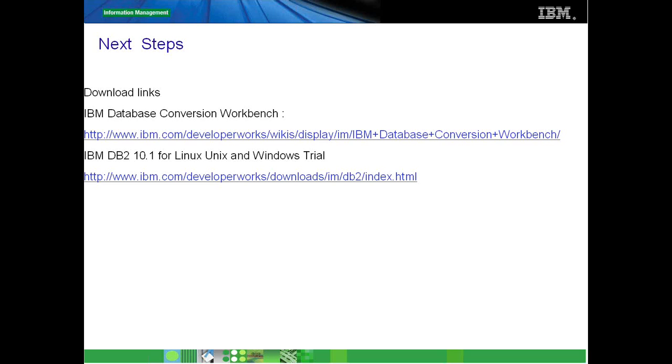Now, that's pretty much what I had on DCW. The next step is for people who are curious to try it hands-on, because the best way is to get your hands dirty and start working on it. I shared a couple of download links, one for the Database Conversion Workbench itself. But please remember that this is in the form of a plugin, so there are prerequisites. You will need IBM Data Studio Full Client 3.1.1, and an update of the software development kit. Once you have that, you're good to go.